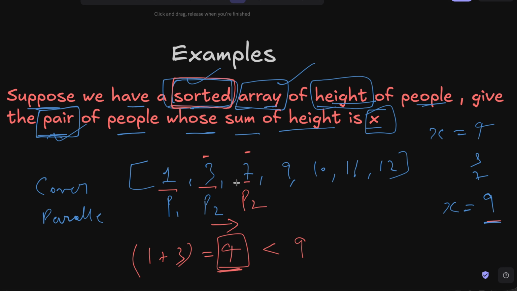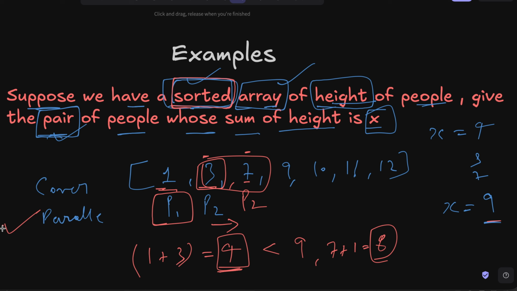And now we have 7 plus 1. So we will have 7 plus 1 equals 8, right? So we have 8, which is still less than 9. But one thing you need to notice is, what about 3 plus 7? When are we going to increment the P1? That's not clear, right? Yes, it's a sorted array, but it is still not clear when or how we are going to increment P1 to get this 3, 7 pair. How are we going to do that? How are we going to check that? And here you can see that, okay, parallel might not actually work. So we may try to use converging.